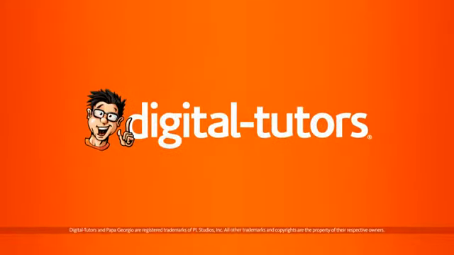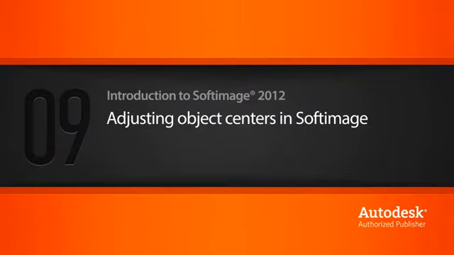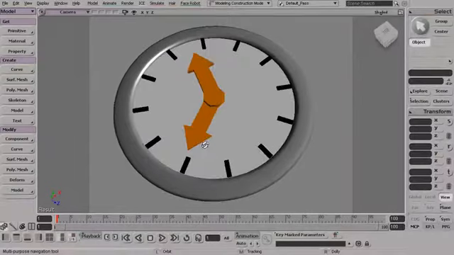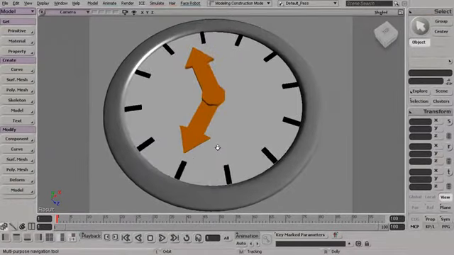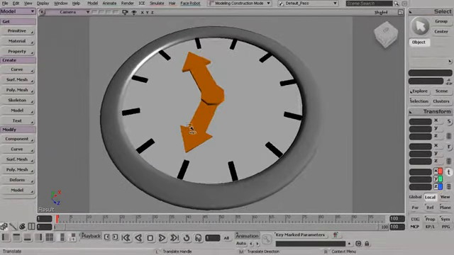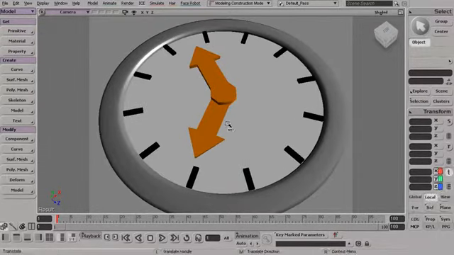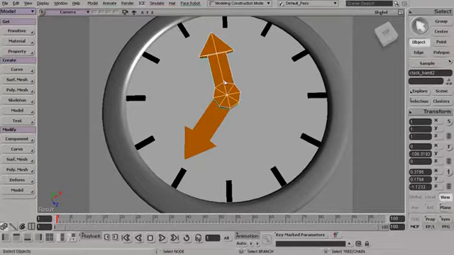In this lesson, we'll learn how we can start to adjust the pivot point of our objects. Okay, so in this scene I have just a very simple demonstration object set up here, and we'll use this as a way of actually seeing how we can start to adjust the pivot point or the center point of our Softimage objects. So we have a situation where we have this little clock here.